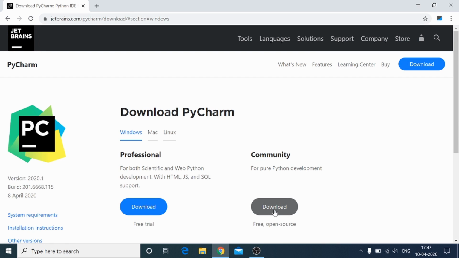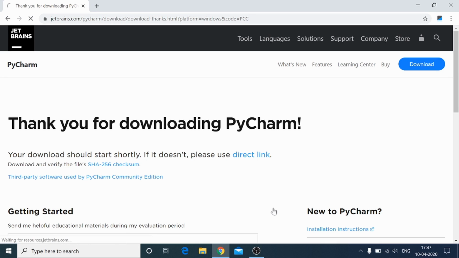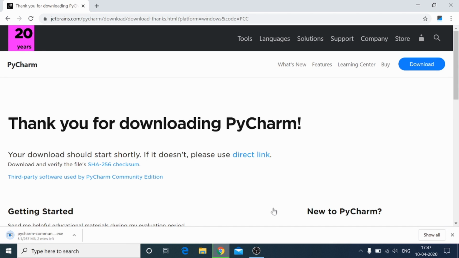PyCharm has two products, one is Professional and another is Community. The Professional edition is paid and has a 30 day free trial. Community is free and open source. I am downloading the Community version. It started downloading.